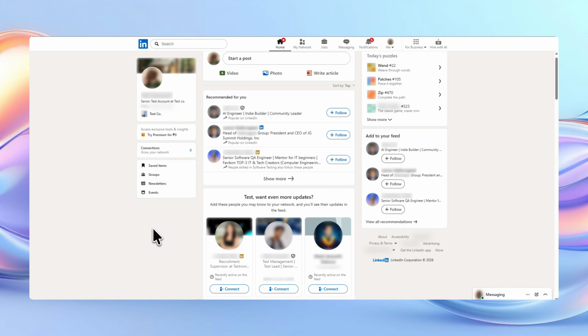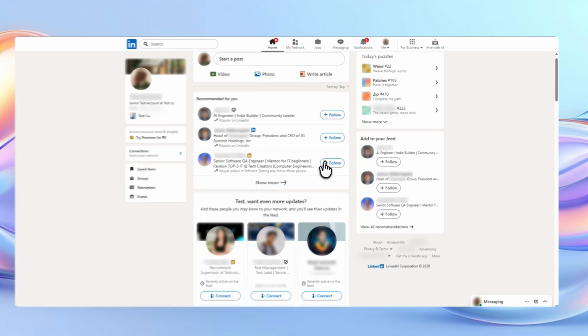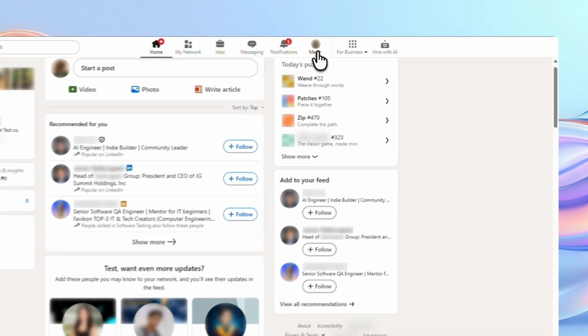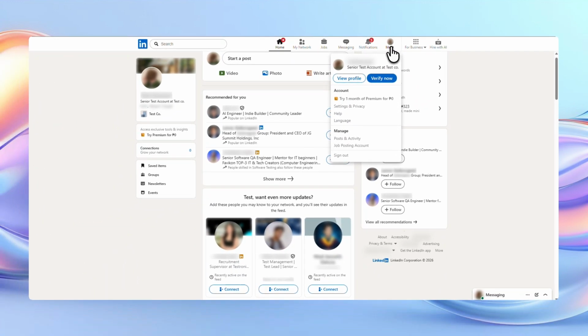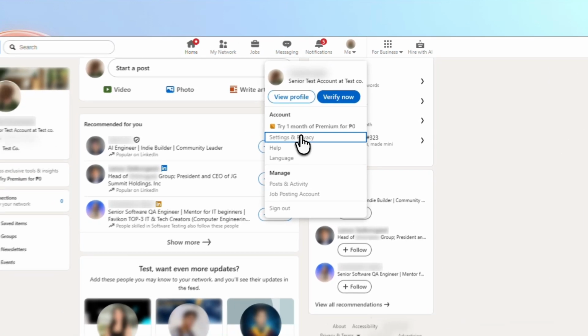regain access securely. If you're already signed into your LinkedIn account and want to find the password settings, start by clicking the Me icon at the top right of the page. This will open the account menu where you'll see several profile and account options. From there, select Settings and Privacy. This is the section where LinkedIn keeps your account preferences, privacy controls, and login-related settings.